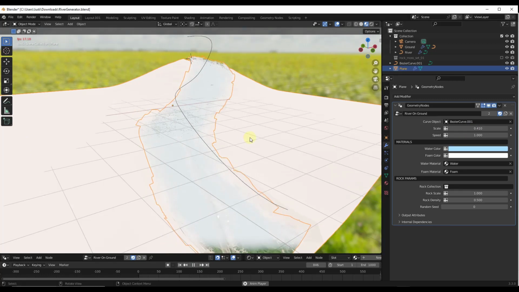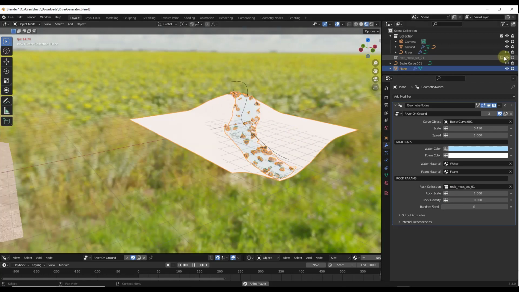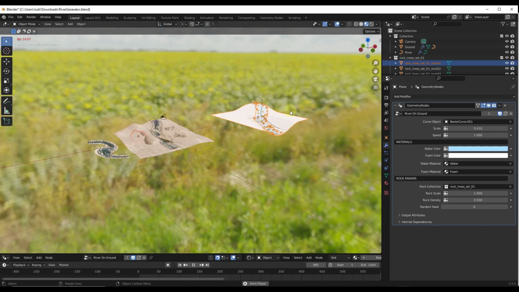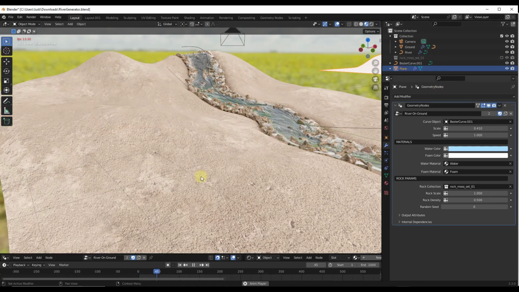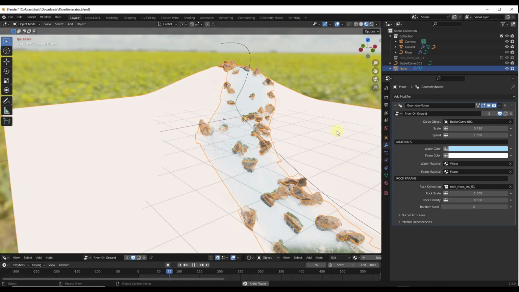One thing I've noticed about this is we also want to specify the rock collection. This rock collection comes along with this. If you unhide it, by checking this little box right here, you can actually see the rocks that it's using, and you could also add your own. You are going to need a collection in there for it to generate those rocks.